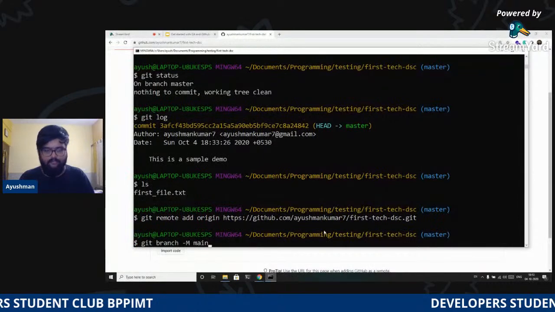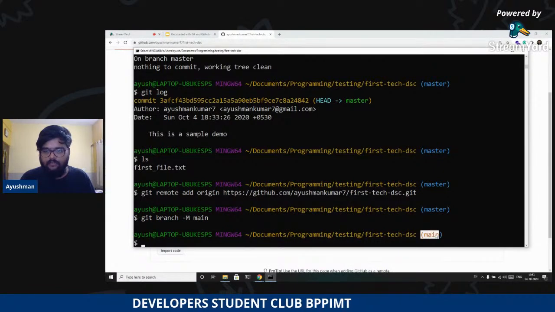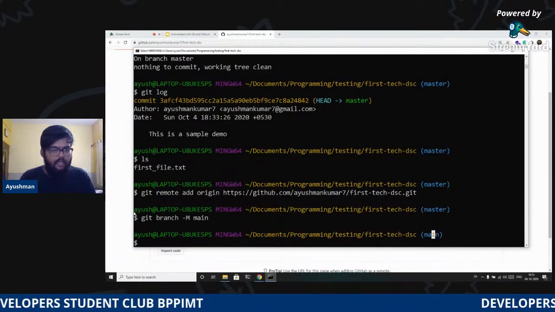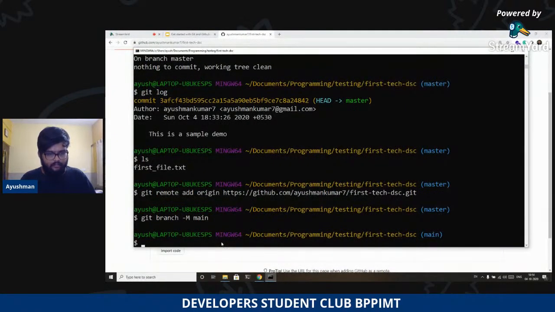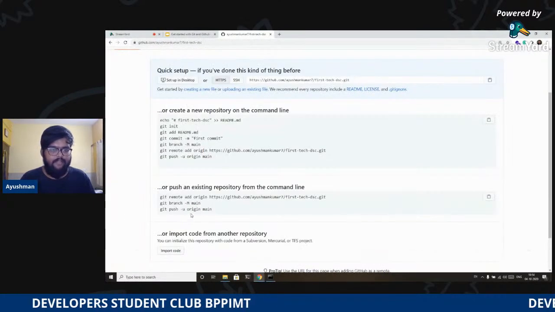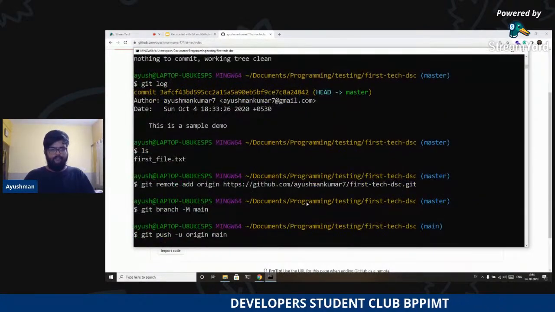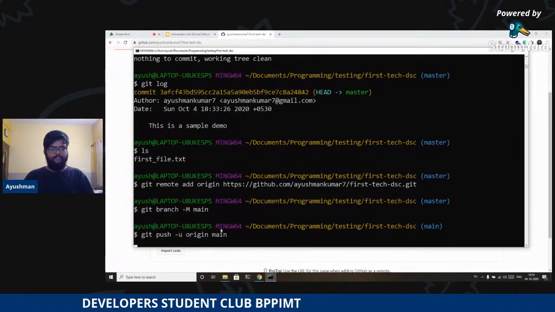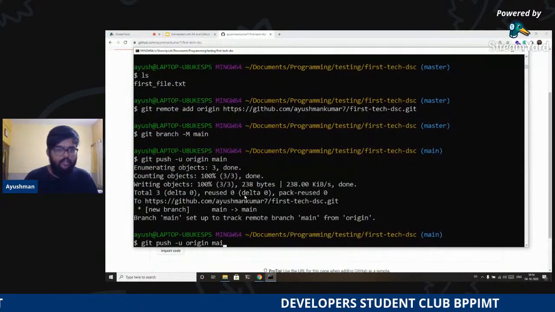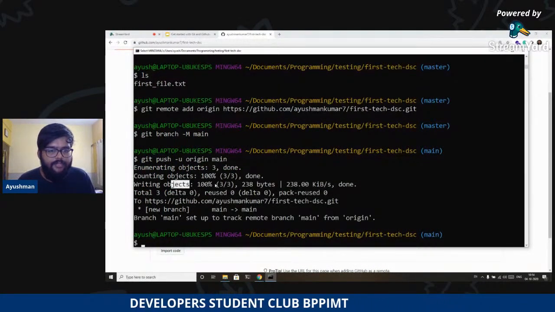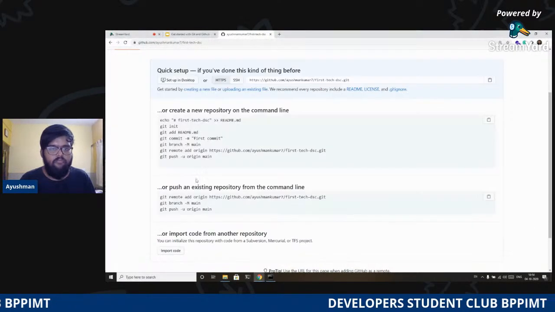Copy, paste. Now it creates a main branch and moves me to the main branch from the master branch, and then I will push my changes. Paste. Now you see, this will push all my changes to my online repository, and you will find it says writing objects, 3 objects, 238 bytes, main track, and so on.